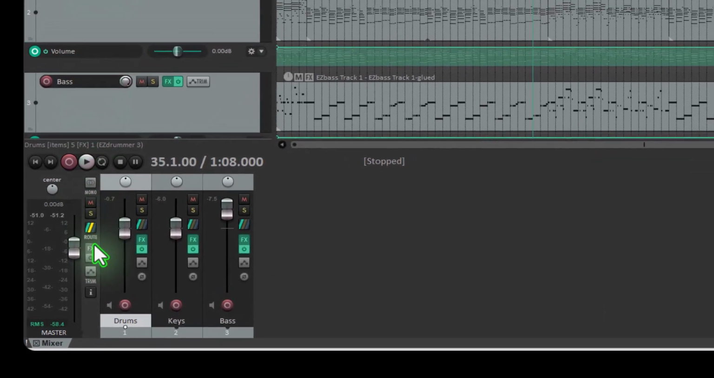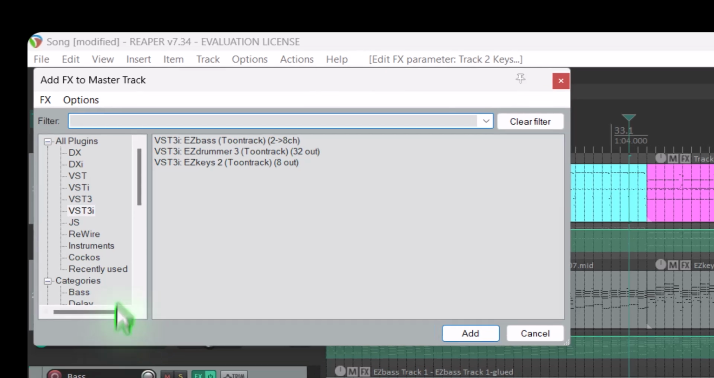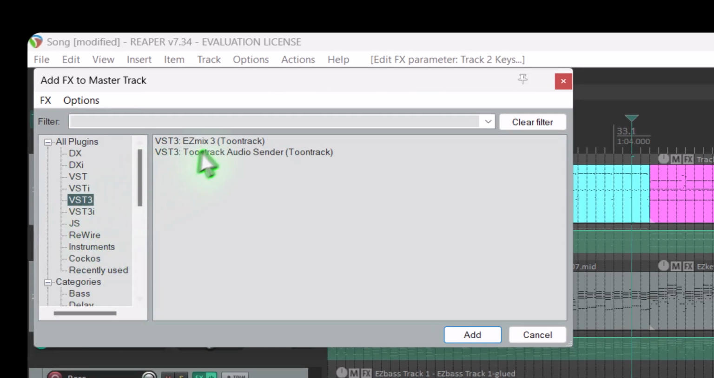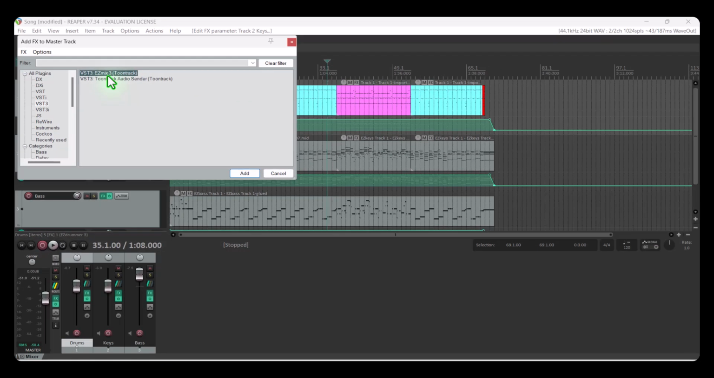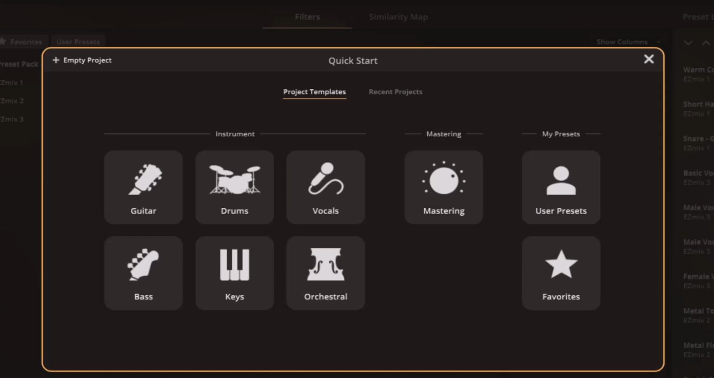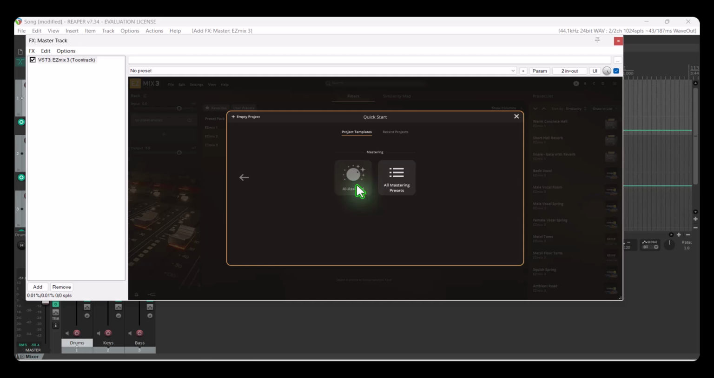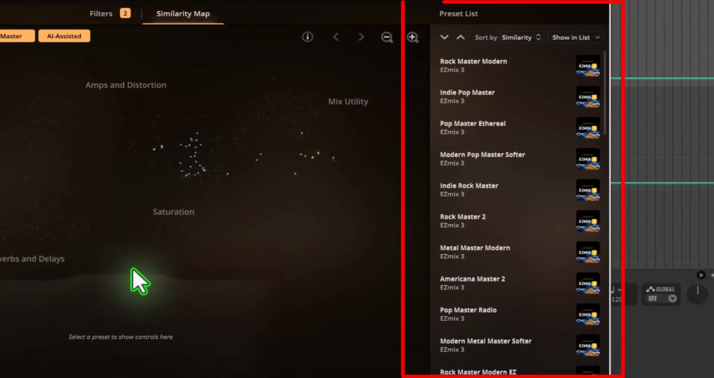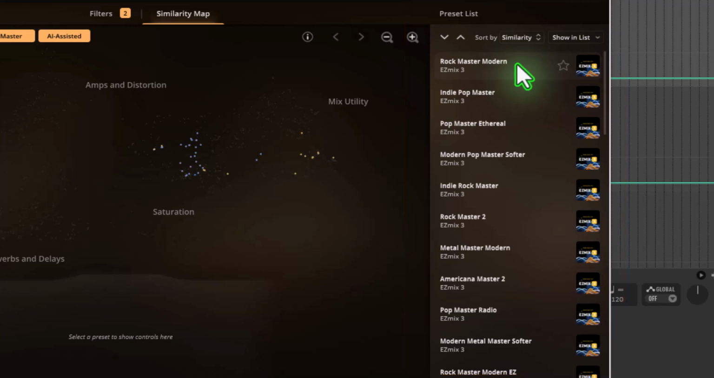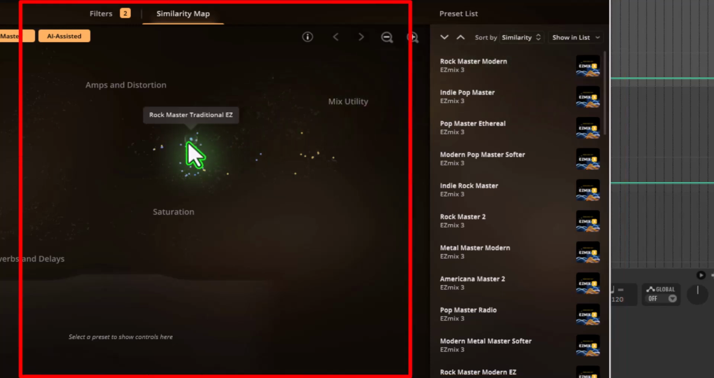Click on the FX button of the master track within the mixer window. Click on the VST3 option and double-click EZmix. Notice how EZmix can be applied to a variety of instruments. In this case, we are applying it to the master track, so select the mastering option. From here, you can either select AI-assisted or all mastering presets. The preset list on the right allows you to choose from mastering presets that are individually unique in genres, instruments, and effects. You could also select your preset from the similarity map window at the center of the user interface.